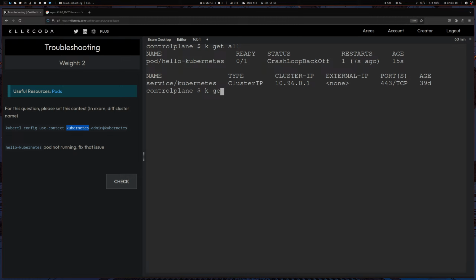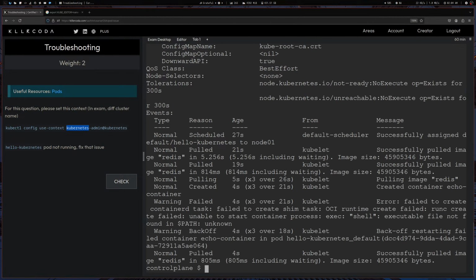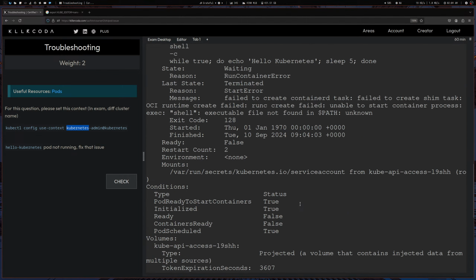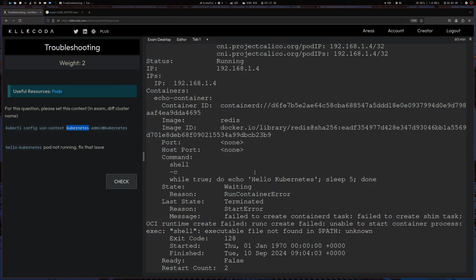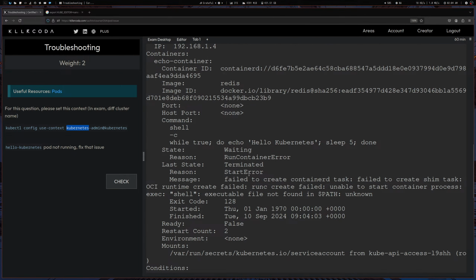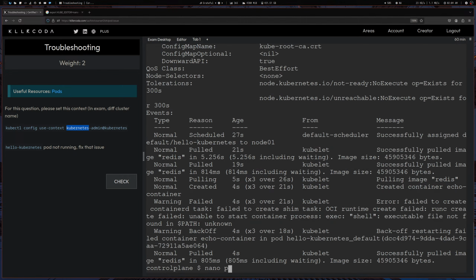Okay, describe pod hello Kubernetes. Successfully pulled image, back-off restarting. Okay, let's see, do we have anything? Failed to create container ID task. Command echo container. Okay, do echo hello Kubernetes. Libfile done. Shell is wrong. Okay.